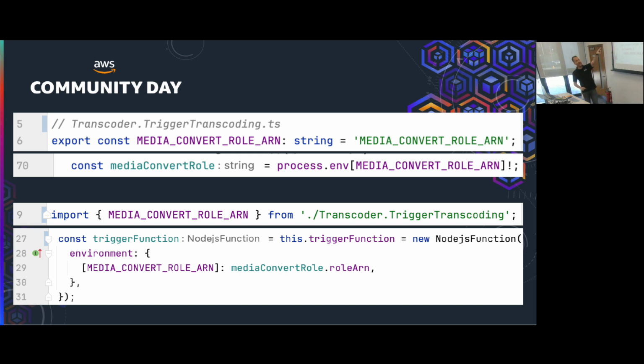My Lambda handler code is going to reference that constant when reading the environment variable, and my CDK code is going to reference that constant when writing it. So they cannot be different. It's going to save me a lot of time with minor kind of typo errors that your eyes just aren't really good at picking up. This is just one simple example.